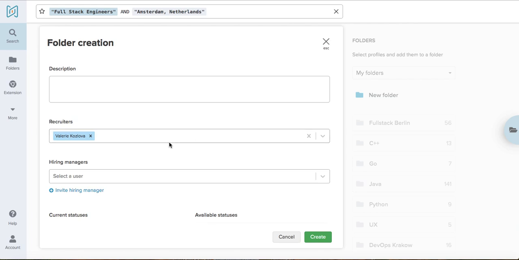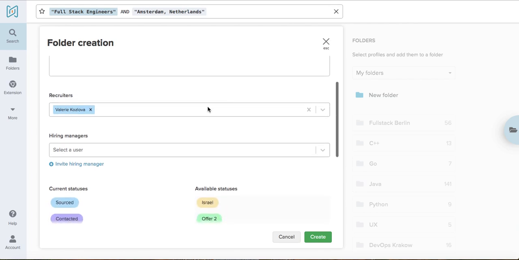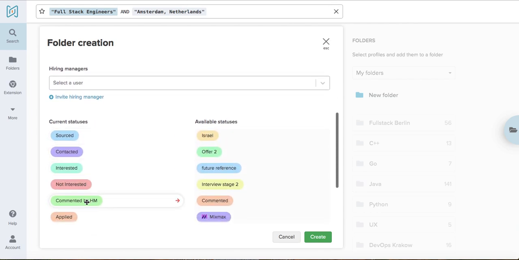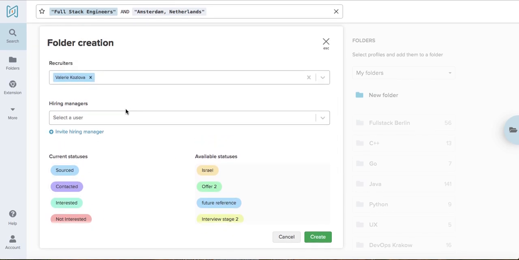You can add any of your colleagues as recruiters here, as well as choose the statuses you want for the system. If you'd like to share the folder with someone who does not have an AmazingHiring account, for example, your CTO or tech lead, to review the candidates, you can invite them through the Hiring Manager functionality as well.